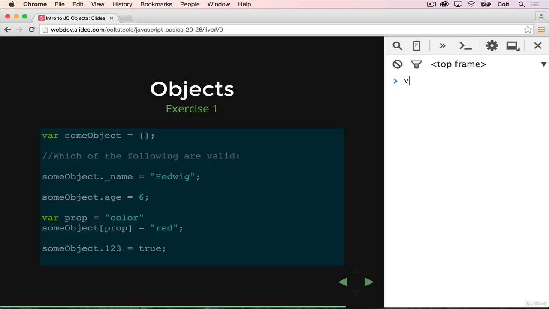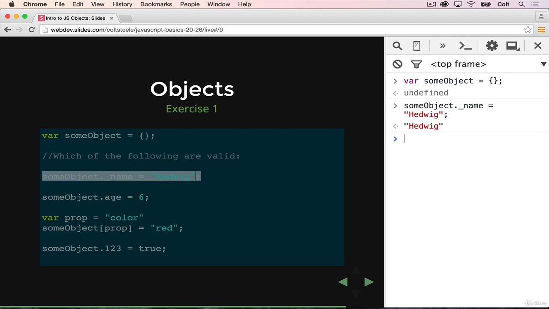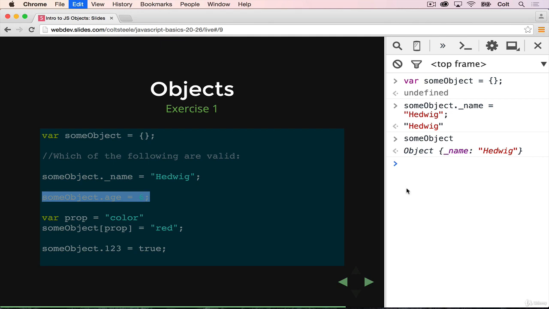If we go ahead and create a new object, SomeObject equals empty object, the first thing that we're doing is trying to add in Hedwig under the key _name. So does it work to do that? The answer is yes. If I look at SomeObject, you'll see that we have Hedwig stored under _name. It's a little bit unorthodox to see that, but it's definitely okay.